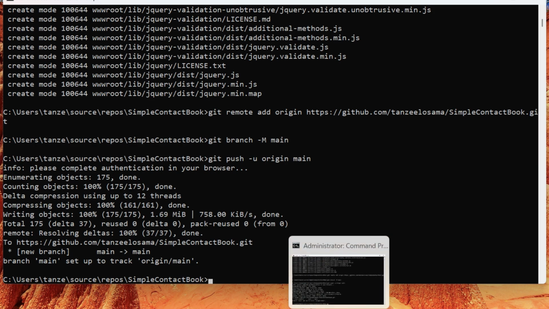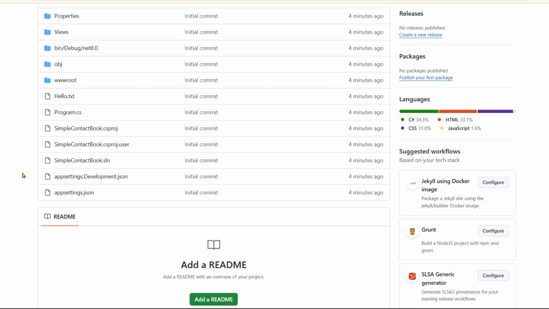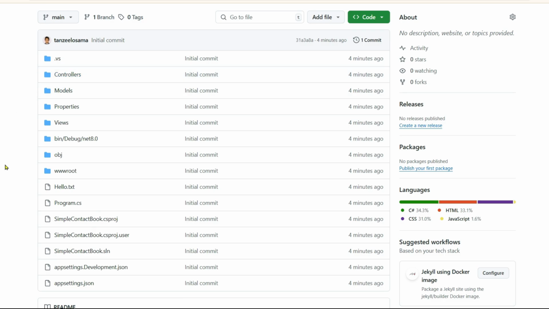So we can check that. Let's open our GitHub and then let's refresh here, and now you can see all the files have been uploaded here to your repository, especially this hello.txt which I have created just to explain to you.